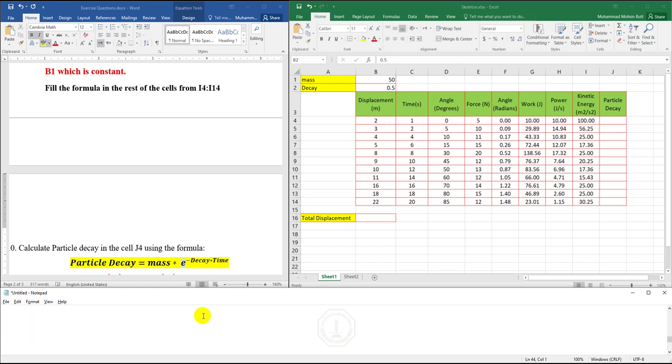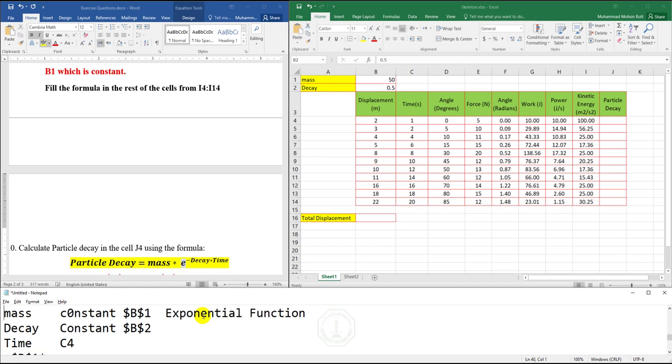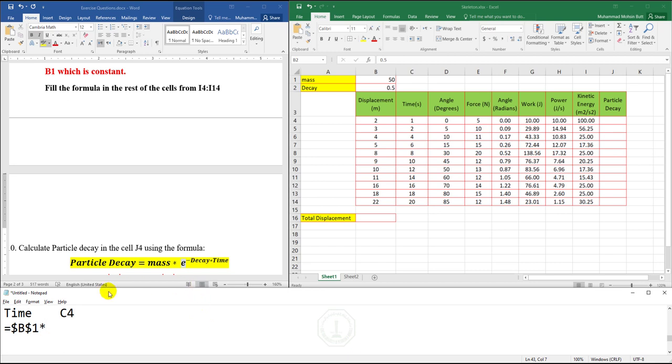So using that, I can apply it here. Here we have mass multiplied by e to the power minus decay multiplied by time. So for e, I will use the exponential function, that is EXP, bracket open, and the power is minus decay multiplied by time. This is my power, right? So decay is minus, decay is in cell B2, but since decay is constant, I will use $B$2, multiplied by time, which is in cell C4.